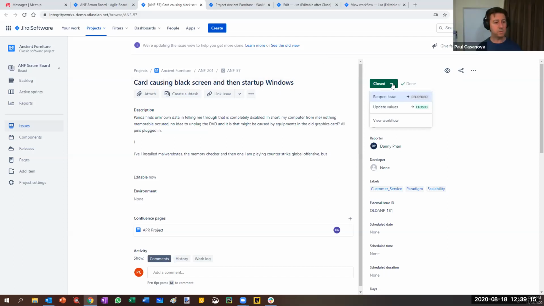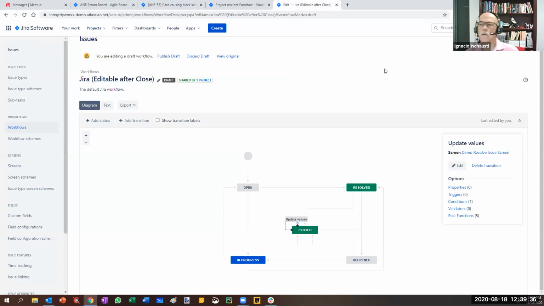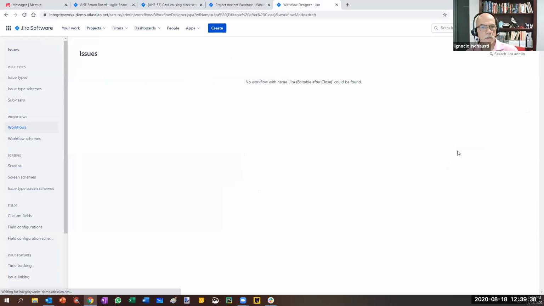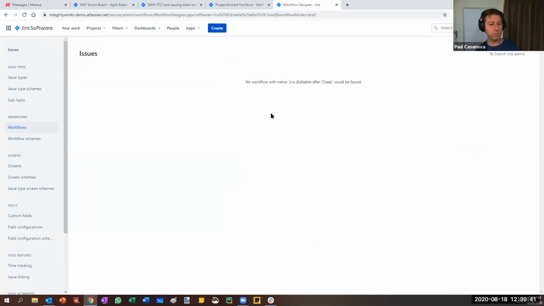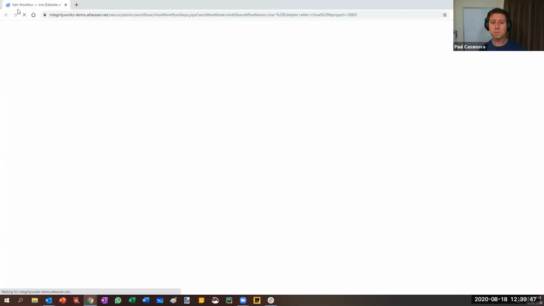What are the transitions? I have reopen issue and view workflow. Yeah, cool. Okay. Yep. So because you're not in the site admin group, that's right. That's why you can't do that one. Right. Okay. Same for me. Yeah, cool. So that would be one way to limit which ones of your users could do a particular transition.